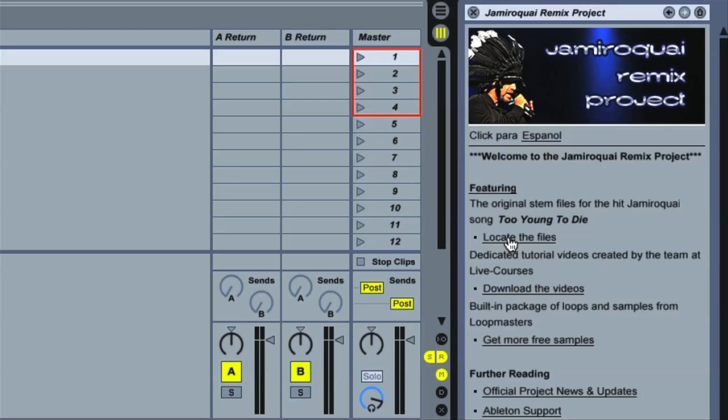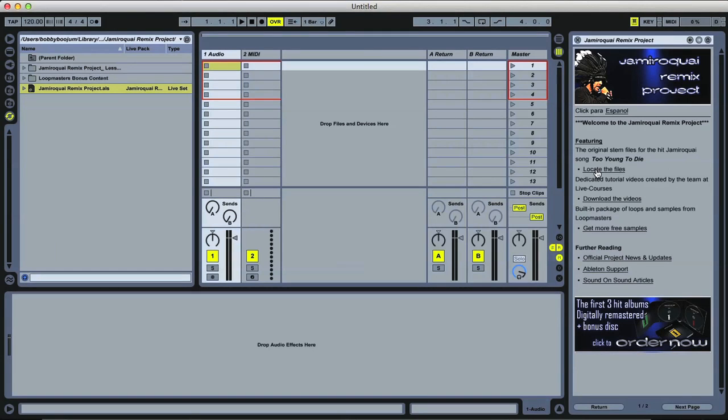The top link is an important one, as clicking on this takes you to the project files, which then open up in the browser. The main one to look at right now is the .als file at the bottom, which you can double-click to open up the Live remix set.